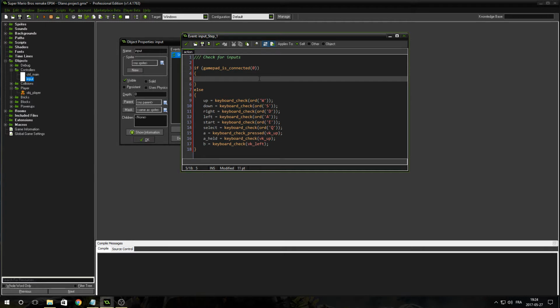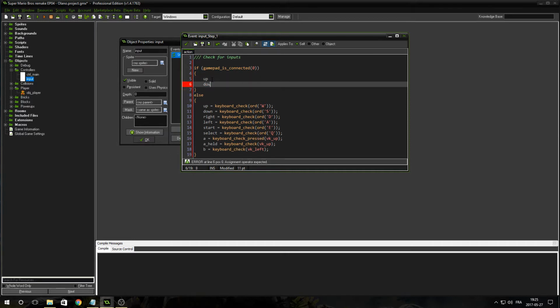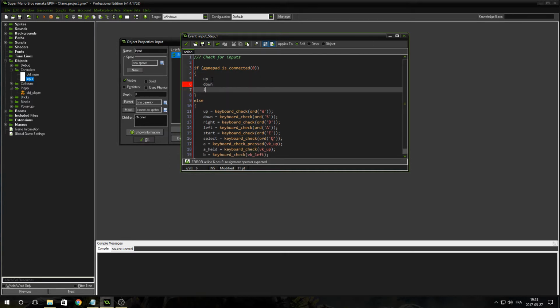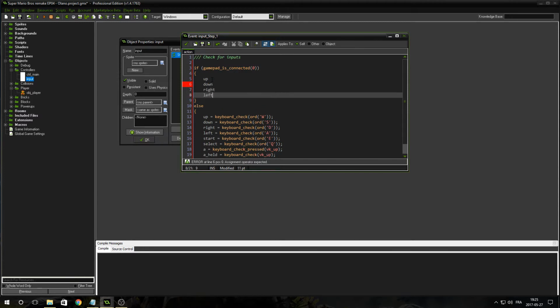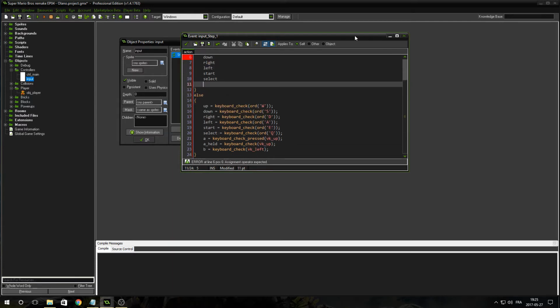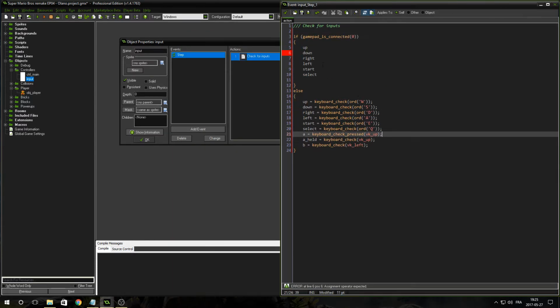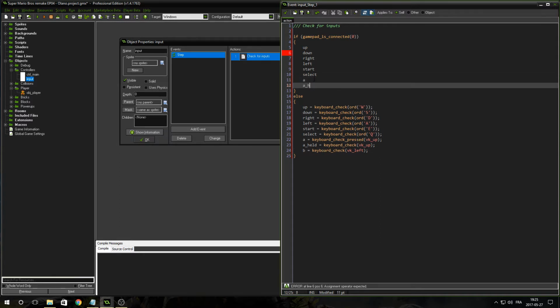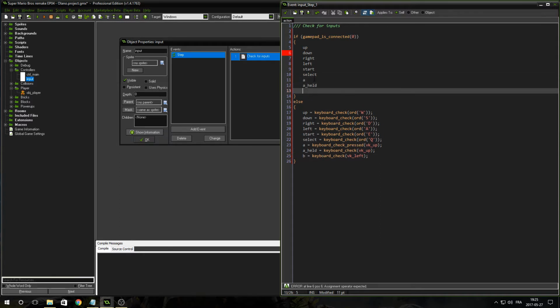So let's go ahead and copy all our variables. We got up, we got down, we got right, left. We also have start, we have select, we have the A button, we have the A button that is held down, we also have the B button.